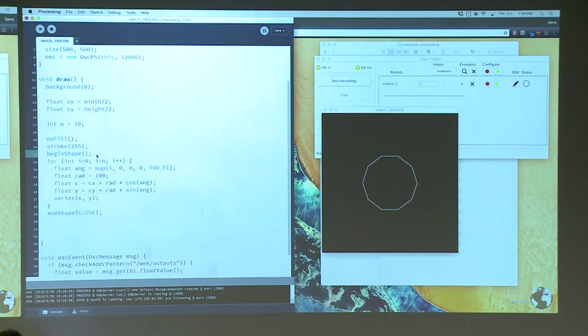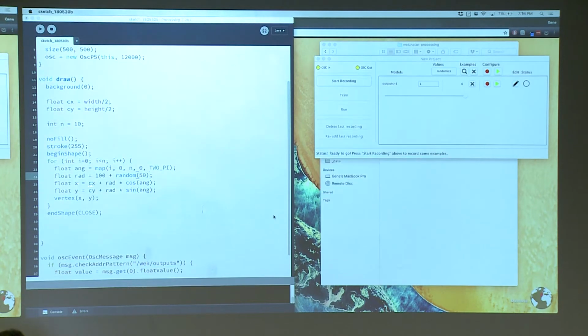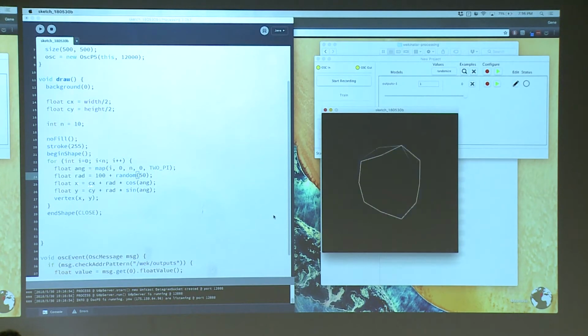So now let's do the following. Instead of having just 100 here, we can create random deformations. We can say 100 plus random 50. Now if you run this, the points of the circle are going to be given a random addition of somewhere between 0 and 50. And it's being done on every frame.